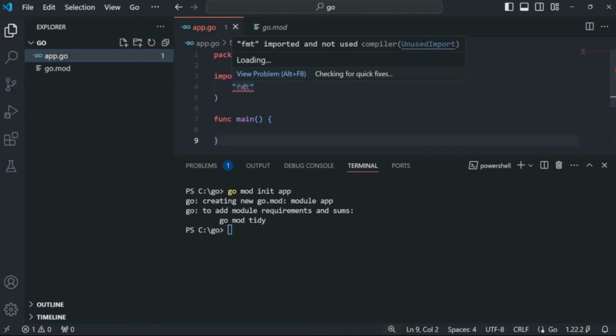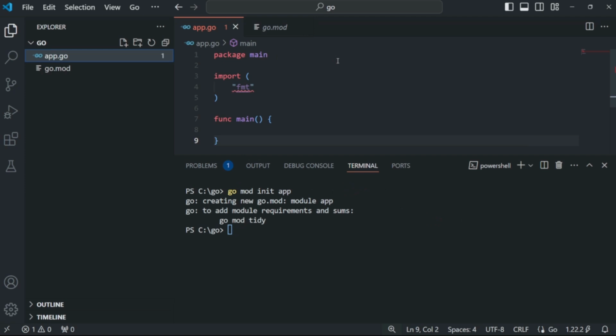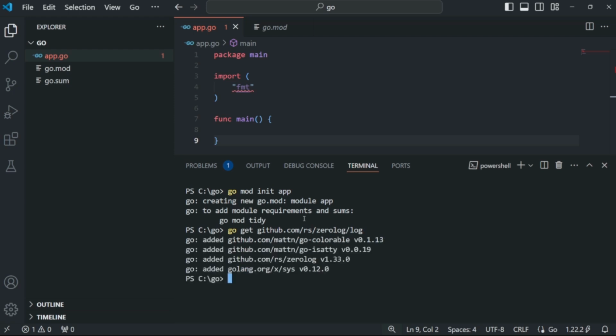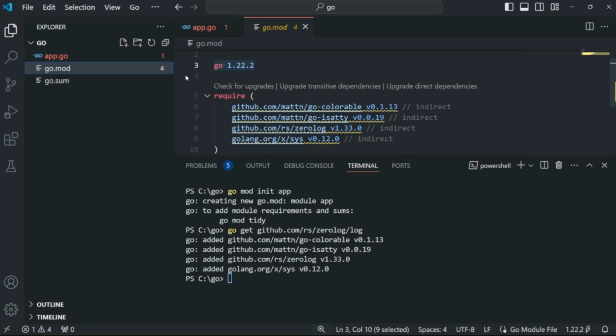Now let's look how we can use an external package from GitHub in our program. We can do it using go get command. It is used to manage packages and modules. Let's install Zerolog package. It is one of my favorite external packages, and to use it I need to run go get and the path. We can see that it's successfully added and we have some changes as a requirement in the go.mod file.